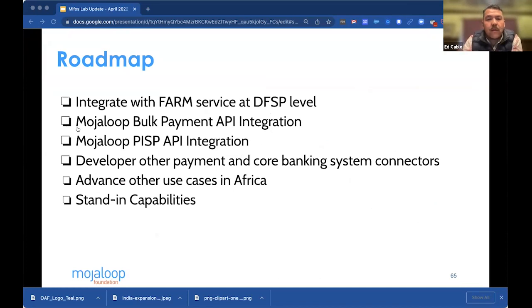First off, around the roadmap, we're in talks with the teams working on the fraud and risk management components. We would like to test and demonstrate this at the DFSP level. Like discussed earlier, we want to have working integrations with both the bulk payment as well as PISP APIs within Mojaloop. And we're continuing to build out other connectors to other core banking systems as well as other payment schemas.